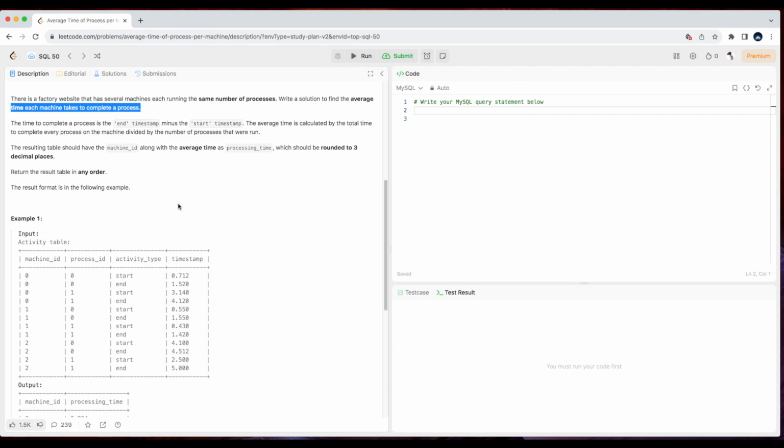The resulting table should have the machine ID along with the average time as processing time, which should be rounded to 3 decimal places. Return the result table in any order you like. The result format is the following example.